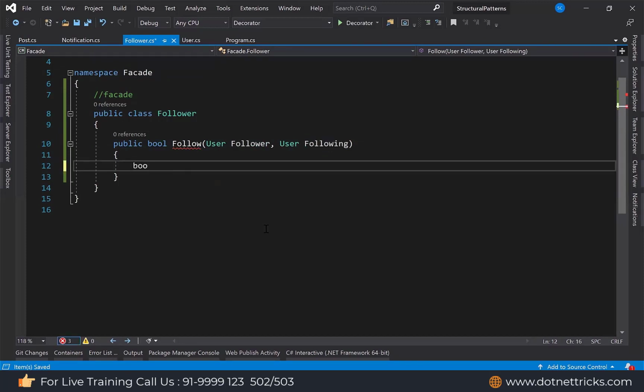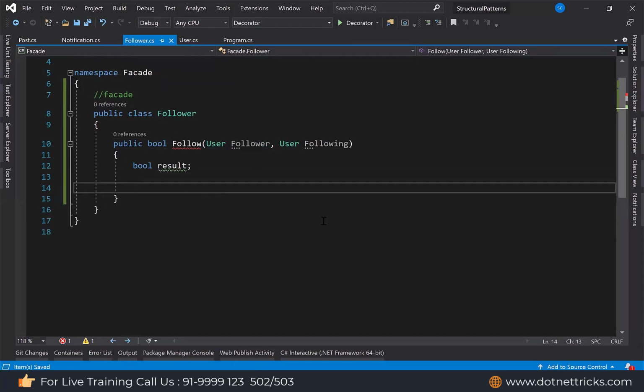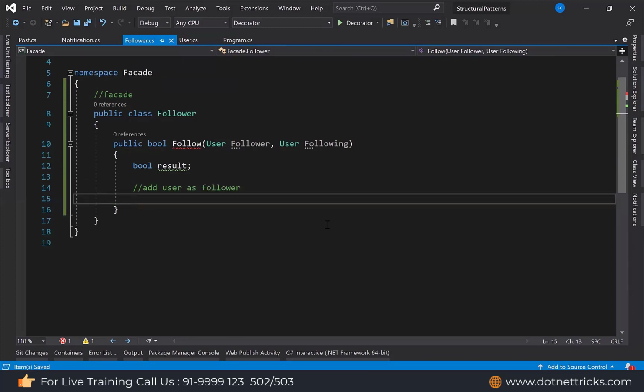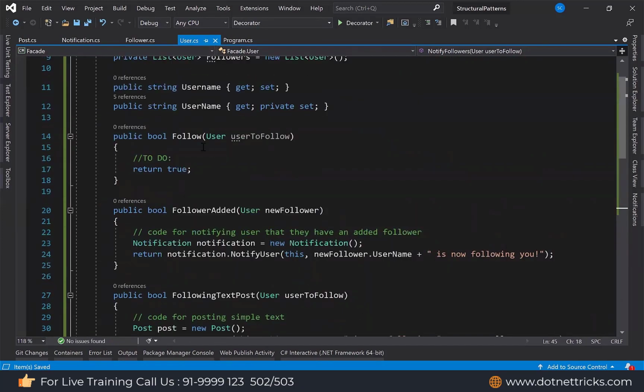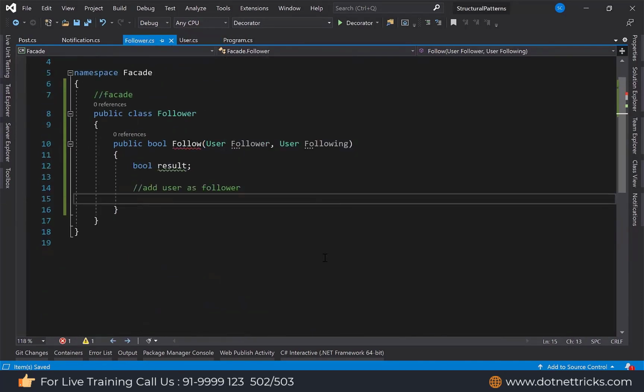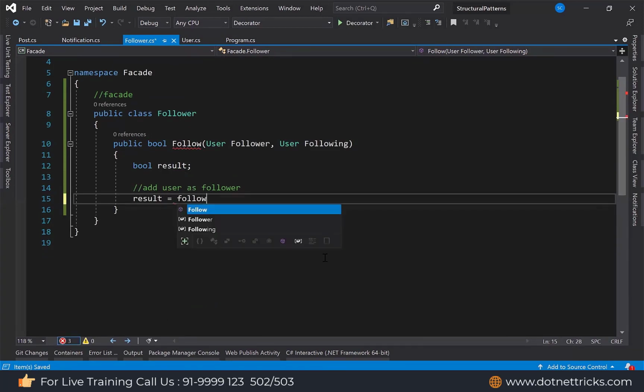Then here let's say we have a result. Now using this follower, we will do the operation. So here we will, let's say, add user as follower. That code we have already written in the user class. So we have a method in the user class, follow. So this method I will call here. So it would be result equal to follower.follow.